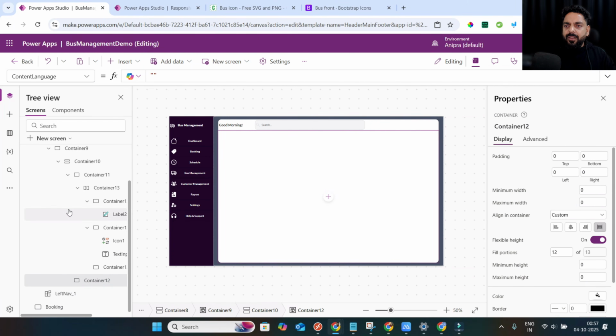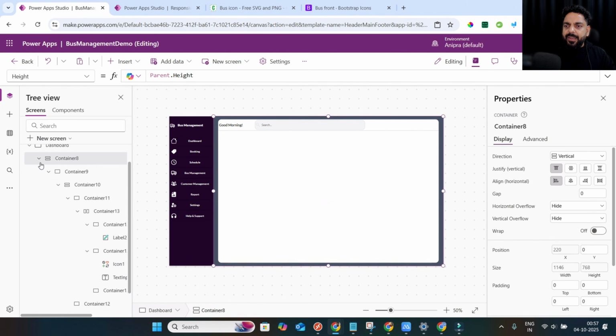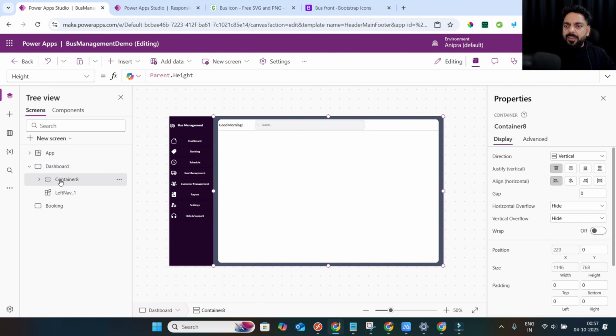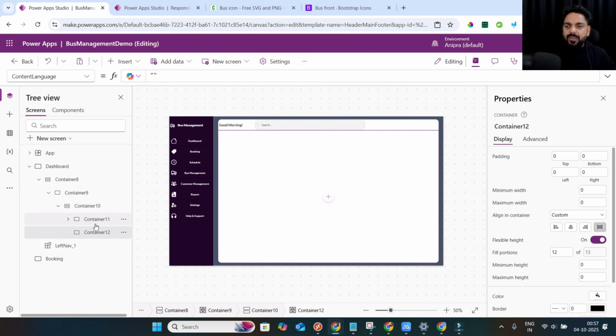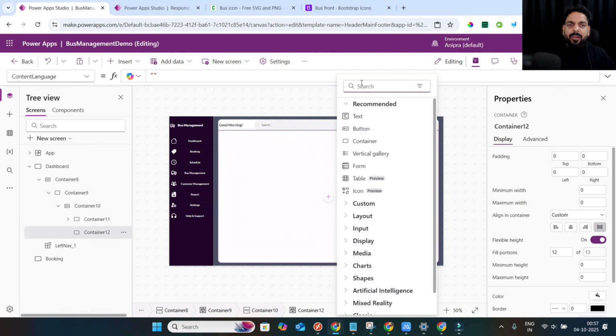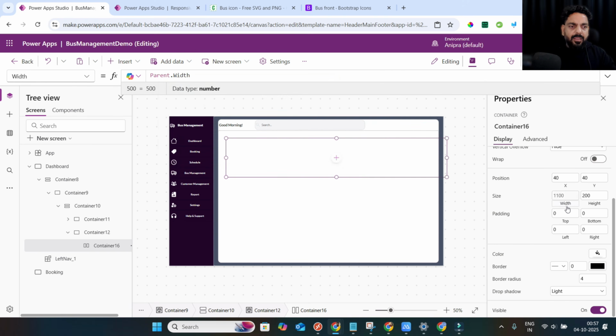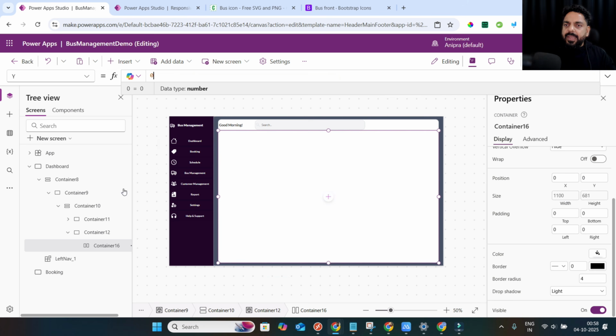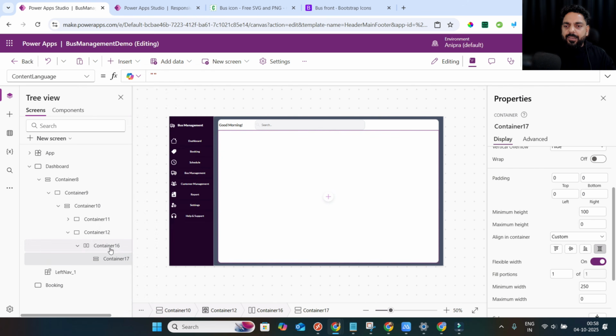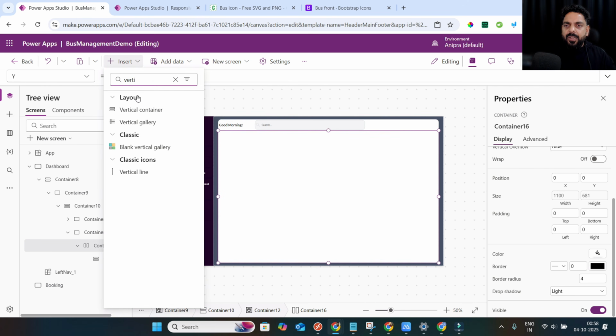Now for the second container, if you see, we do have two containers over here, correct? Inside this container, the first container is the top container and then the bottom container. See here. Inside this container, I will add a horizontal container. This container I will make parent.width, parent.height. For now x will be 0 and y will be 0. Inside this horizontal container, I will add two vertical containers. Vertical container 1 and then vertical container 2.